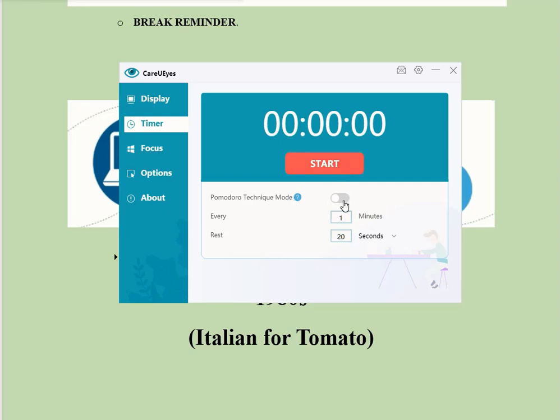Just to have a glimpse at the Pomodoro Technique mode, when I turn it on, it suggests that I do the work for 25 minutes, then take a short break of 5 minutes, and then take a long break of 15 minutes, which will happen after 4 Pomodoros. So it will not happen after 25 minutes, it will happen after approximately 2 hours, because 25 plus 5 times 4 Pomodoros means it will happen after 120 minutes, that is 2 hours. So we can choose this option as well, which is a well established productivity technique.